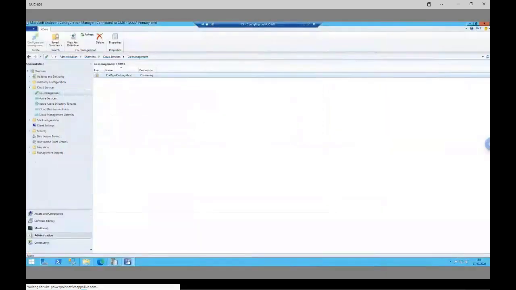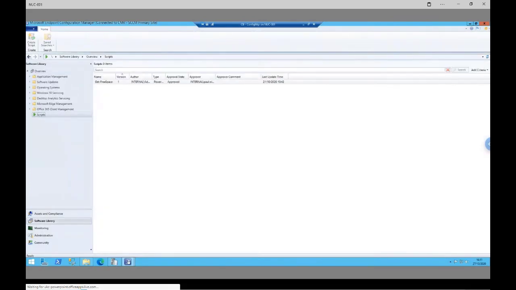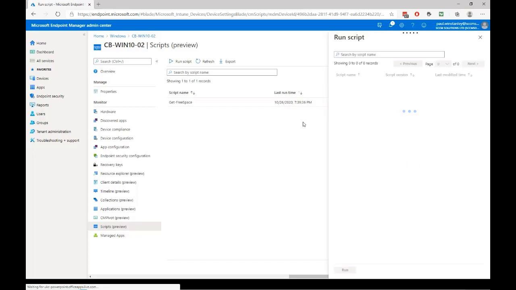There we go. So under software library and scripts. So that one's already been approved, as you can see. But if it hadn't been, I would have to go in there and run through a wizard and check the code first and then approve or deny that. Okay, so for this one, I can click on the run script action. And then in this section here, I would get a list of all the scripts that are available to me. And then I can actually action those and run.